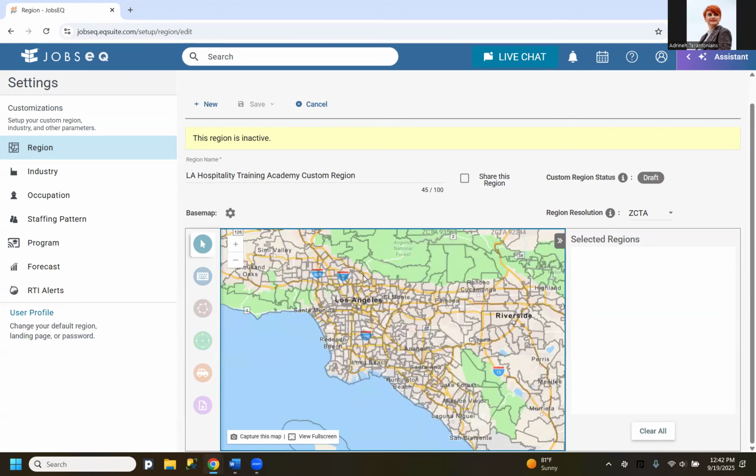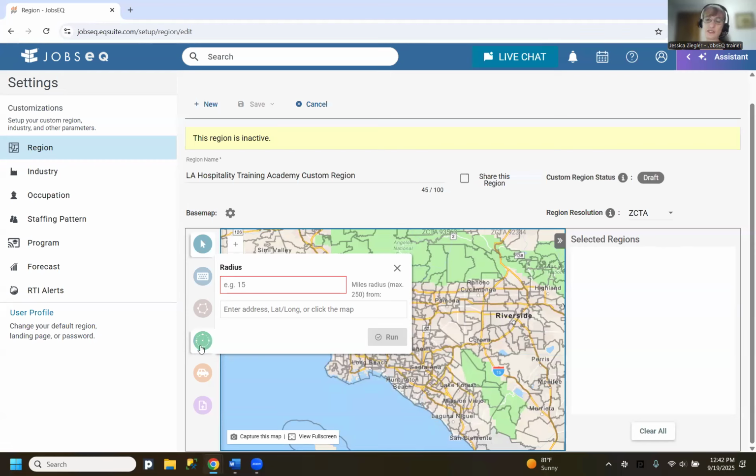You can also create custom regions based on a radius too, if you like. So if you wanted to look at a certain region based on a radius, you can create a custom region based on a radius. And here, for example, if you wanted to look at a 15-mile radius from your school and just focus on that area, you do a 15-mile radius and then enter an address or latitude, longitude, or click a point on the map.